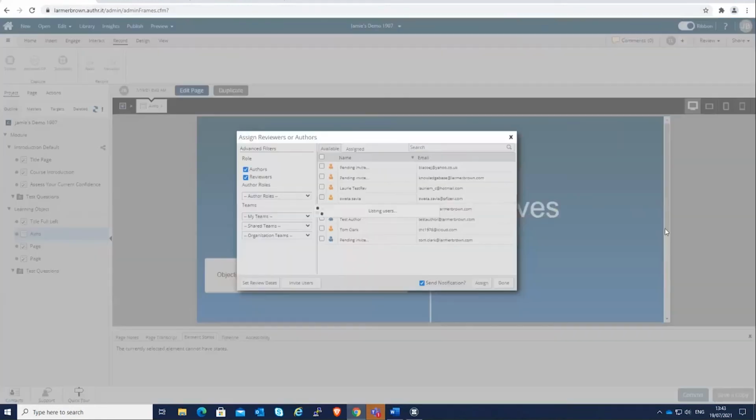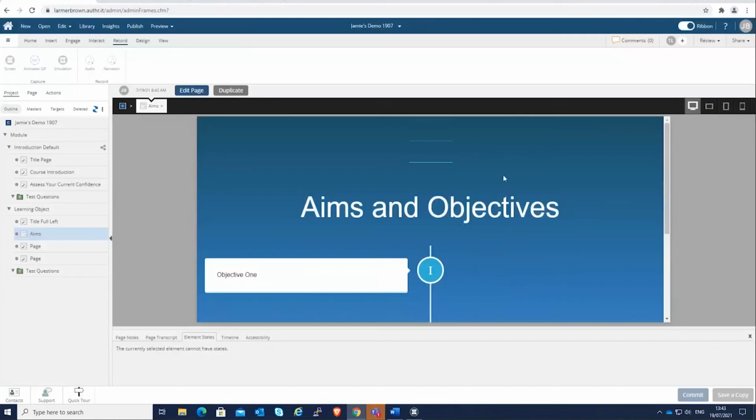I click on reviewers. Now, the key thing about reviewers is that people do not have to be licensed. I'm going to put Tom Clark on as a reviewer and assign them. Reviewers don't need a license. Reviewers just have to have an email address. So I can invite anyone I wish to be a reviewer.